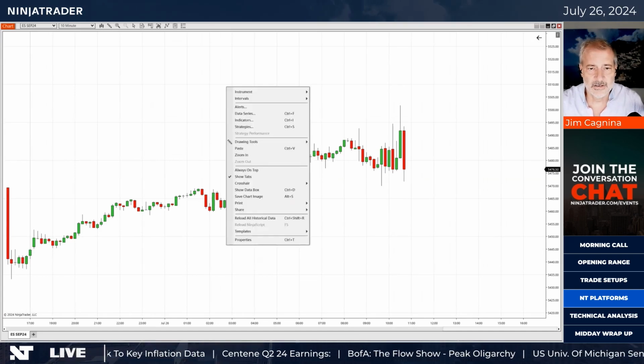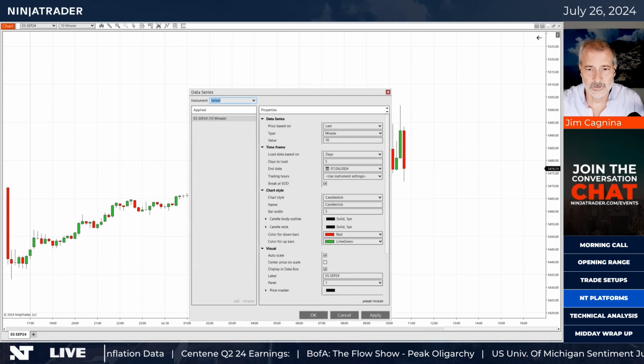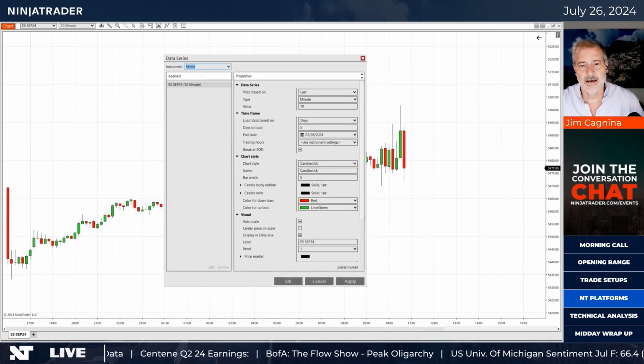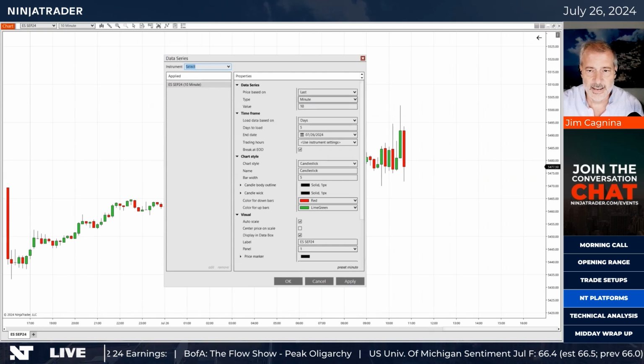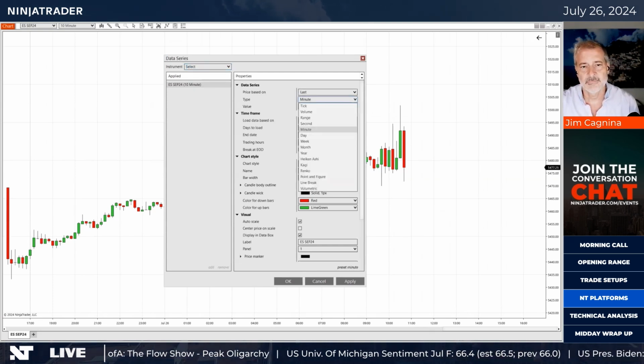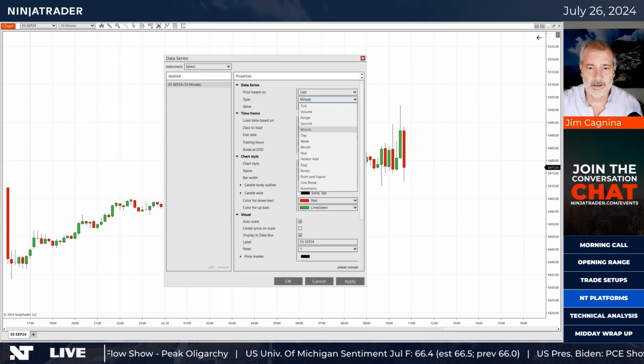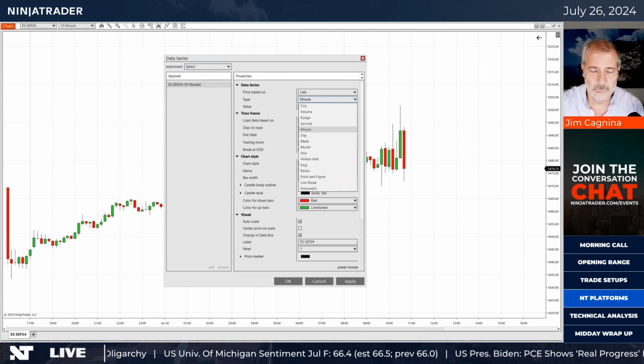So let's go ahead and make a different chart though, because we have other ones. I'm going to right click and go to data series. And right away, I'm going to look at type again. I'm going to drop down type. I like the candle so far, but I'm going to click on this drop-down menu right after type.